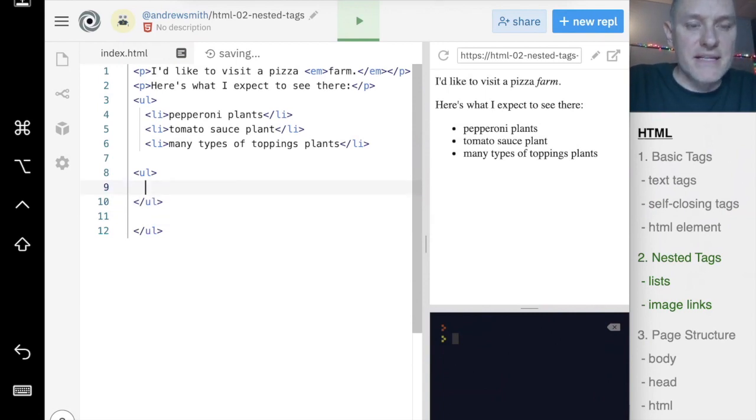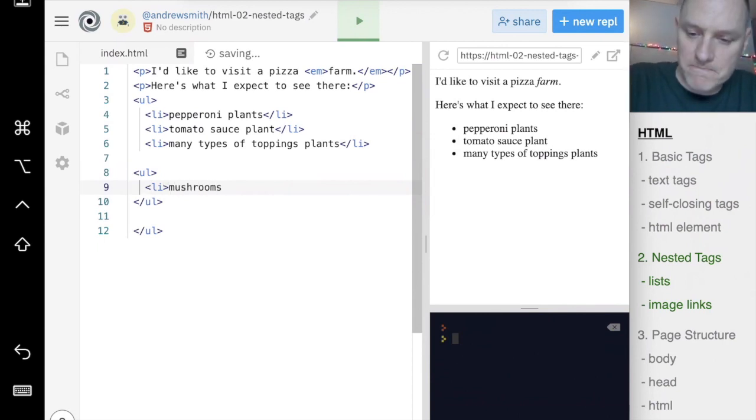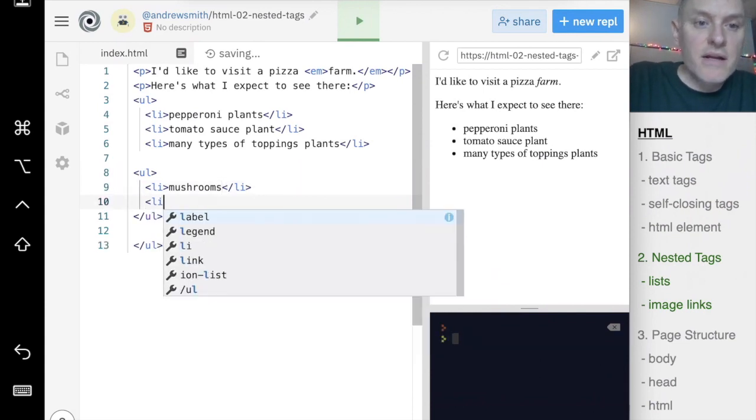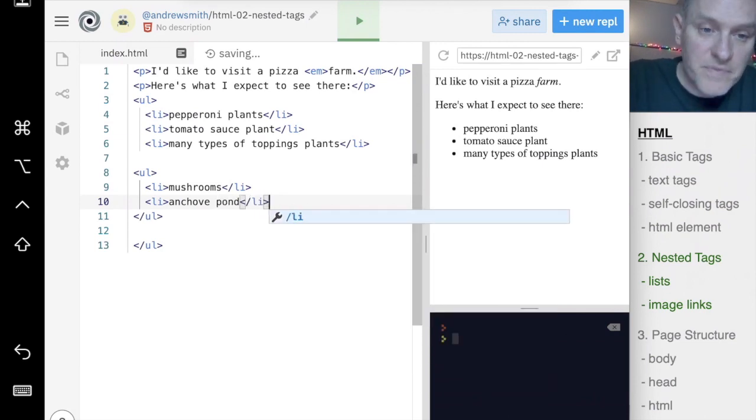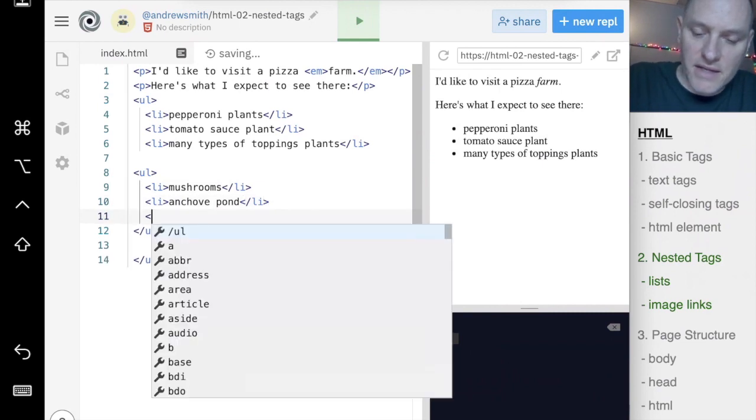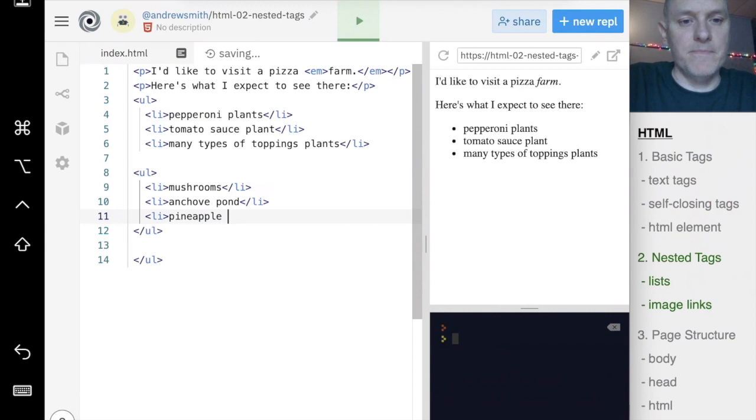And then inside here, what are some toppings plants we might find? There would be mushrooms. That's a good topping. There might be an anchovy. I don't know how to spell anchovy. Anchovy, not farm, maybe pond, an anchovy pond. And then a pineapple tree.